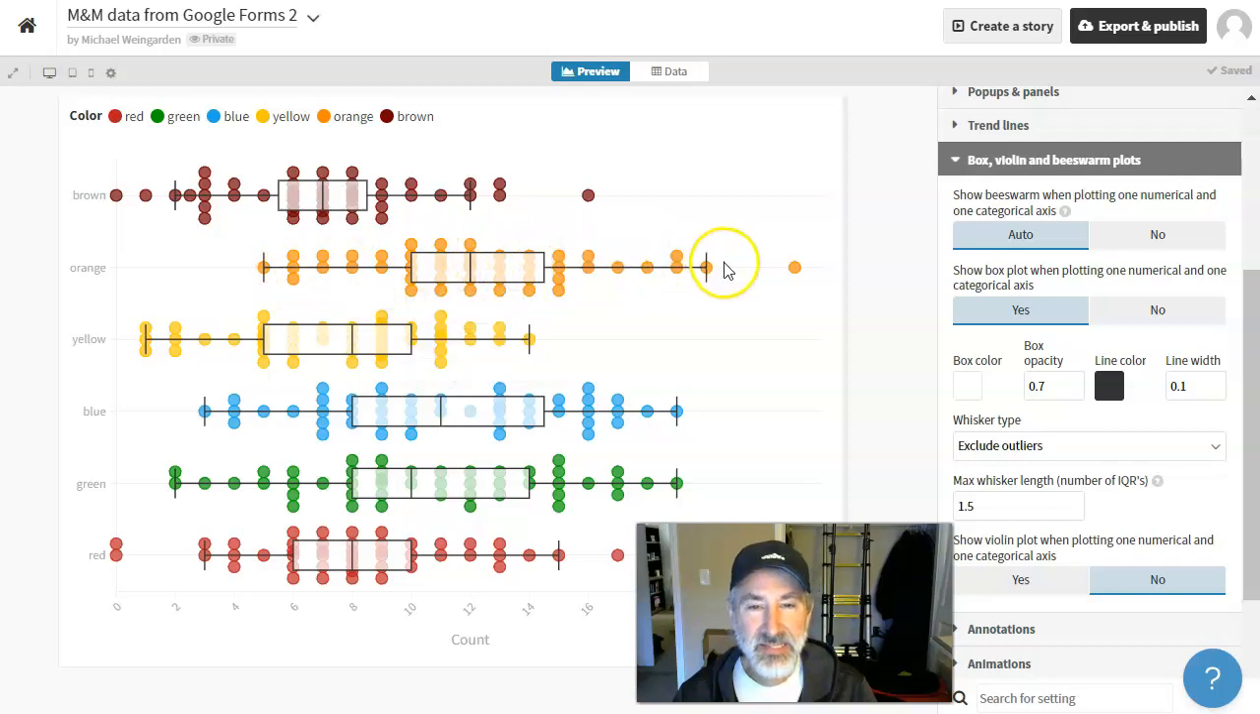but I can actually see how much data is in each part of the box plot. So I can see that there's a lot of data here and a lot of data here, and over here this data is all spread out.